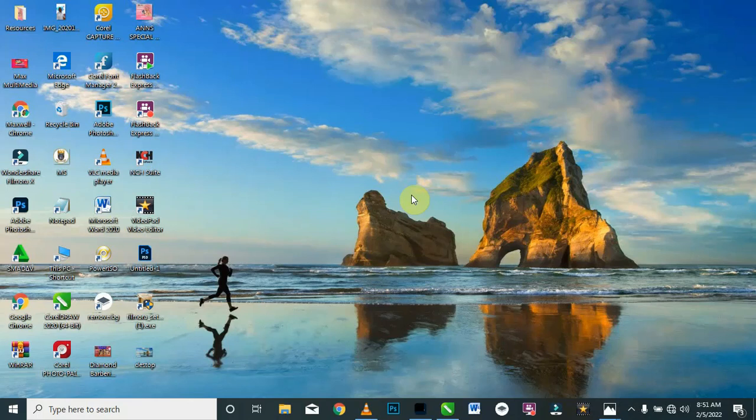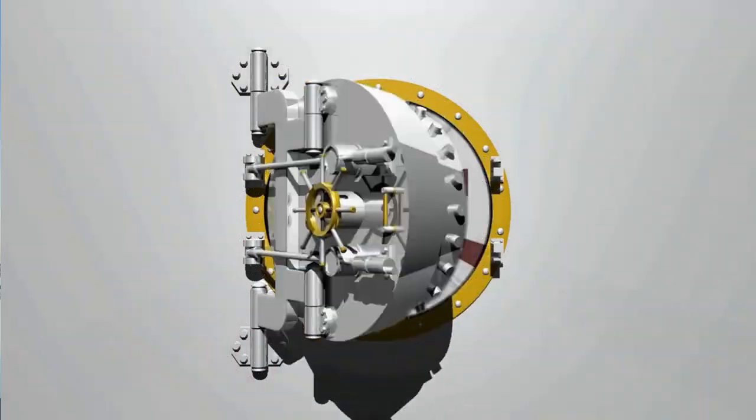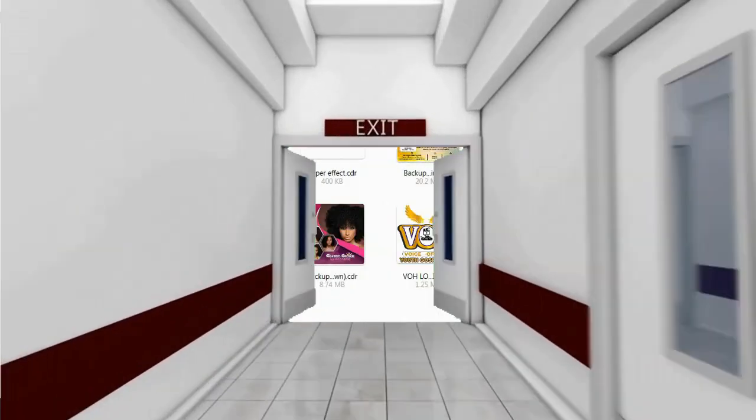In our previous tutorial, we designed this simple makeup flyer in Photoshop, and as promised, today we are going to design the same thing in CorelDraw. And now, let's roll. A great door is open unto you.